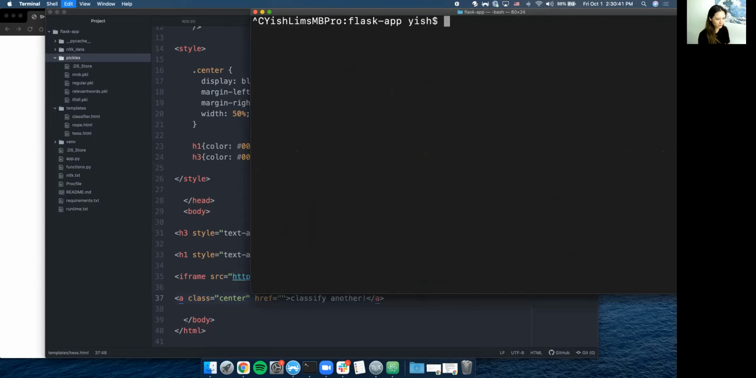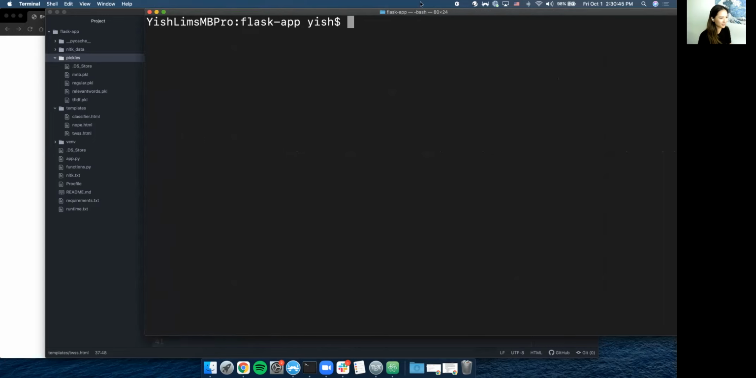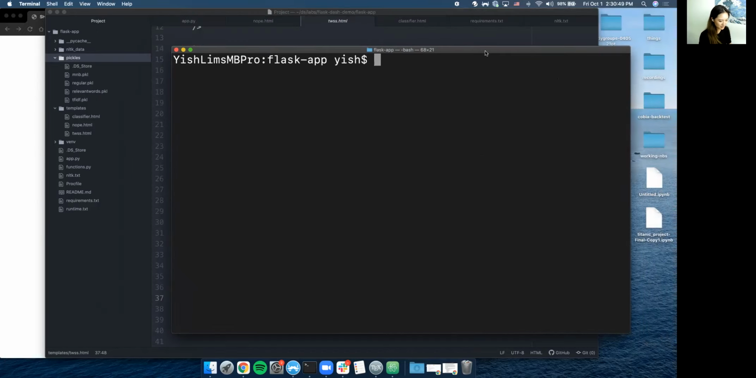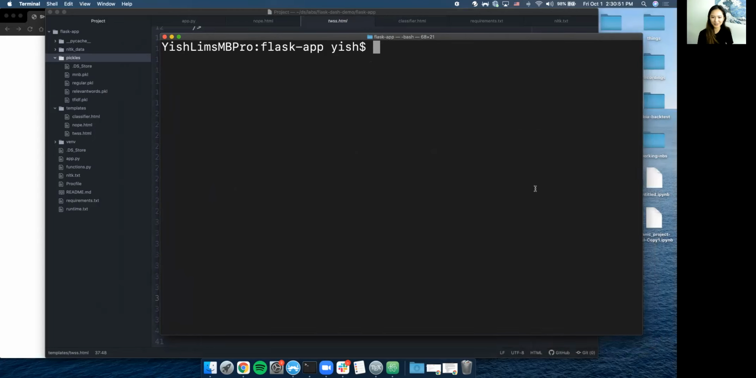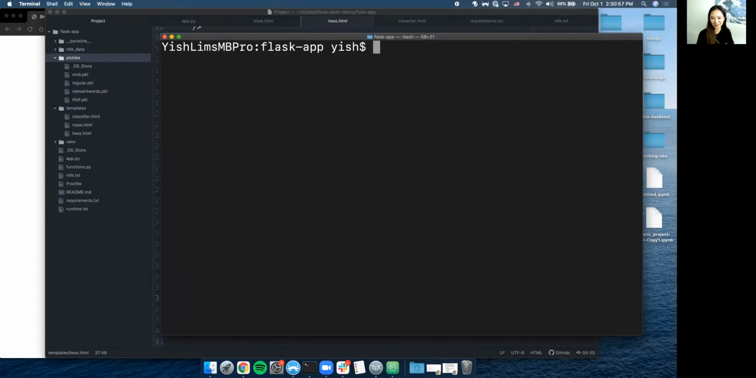And to quit this is also Control-C. All right, so let me just resize this so it's a little bit easier to see. Oh, by the way, to clear your terminal, I don't know if anyone knows that yet. To clear your terminal, all you have to do is Command-K on a Mac. I don't know about PC, sorry.